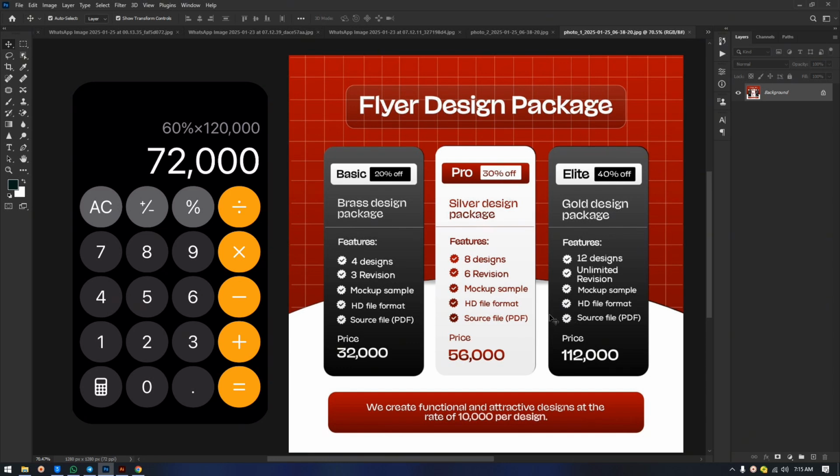Okay. So to check this, let me give you guys a recap again. To check values for your price plan, how you check it is: calculate the total amount of the price that you charge for a flyer, because you are going to state the price you charge for a flyer. This is for singular flyers. You can see here we create functional and attractive designs at the rate of 10,000 per design, which means this is what clients are getting if they want to buy only one flyer design.